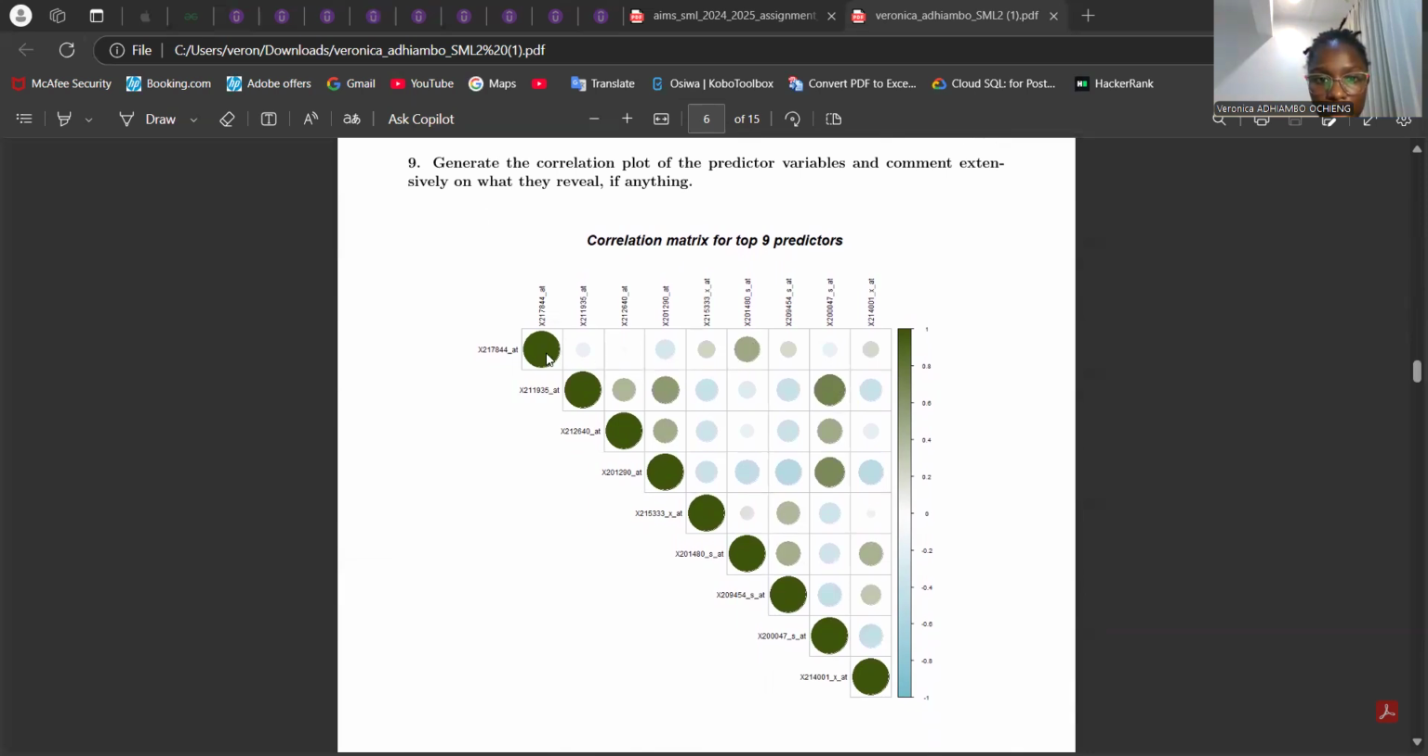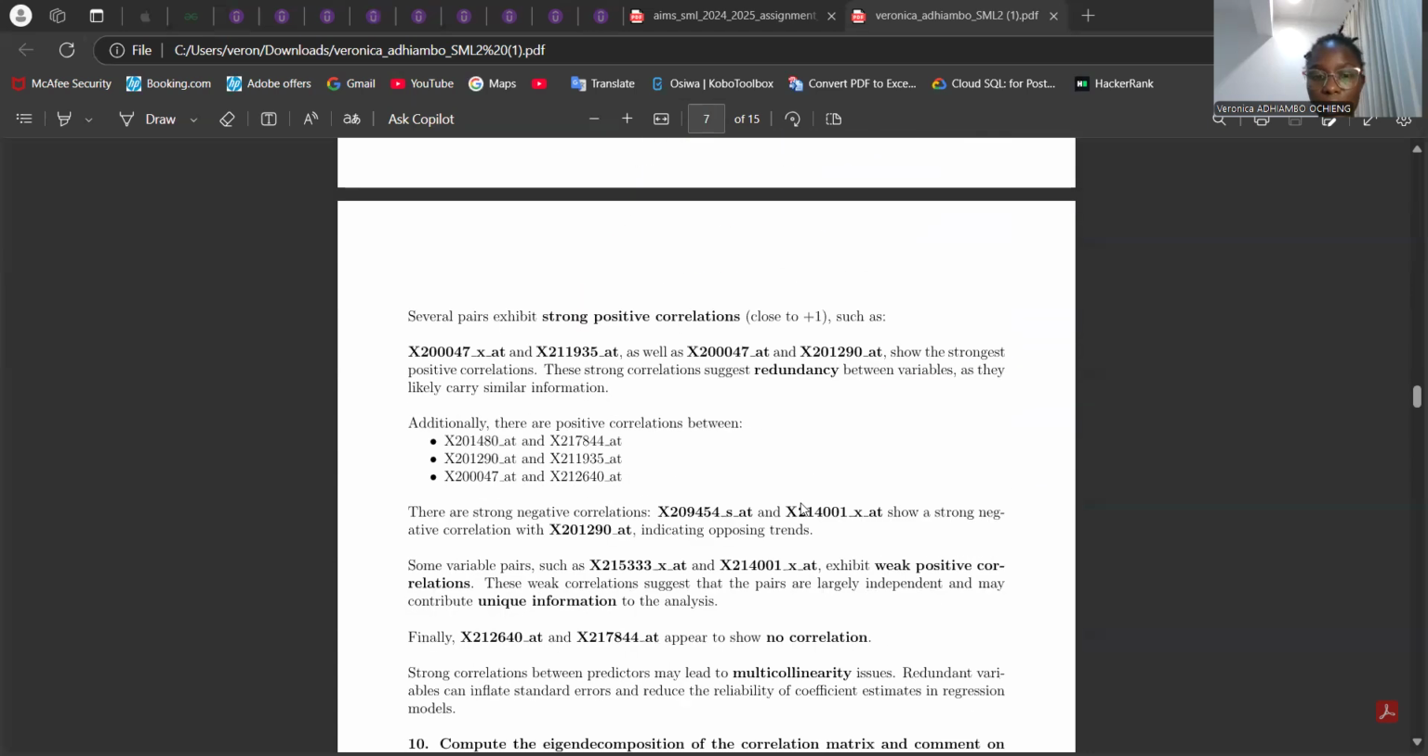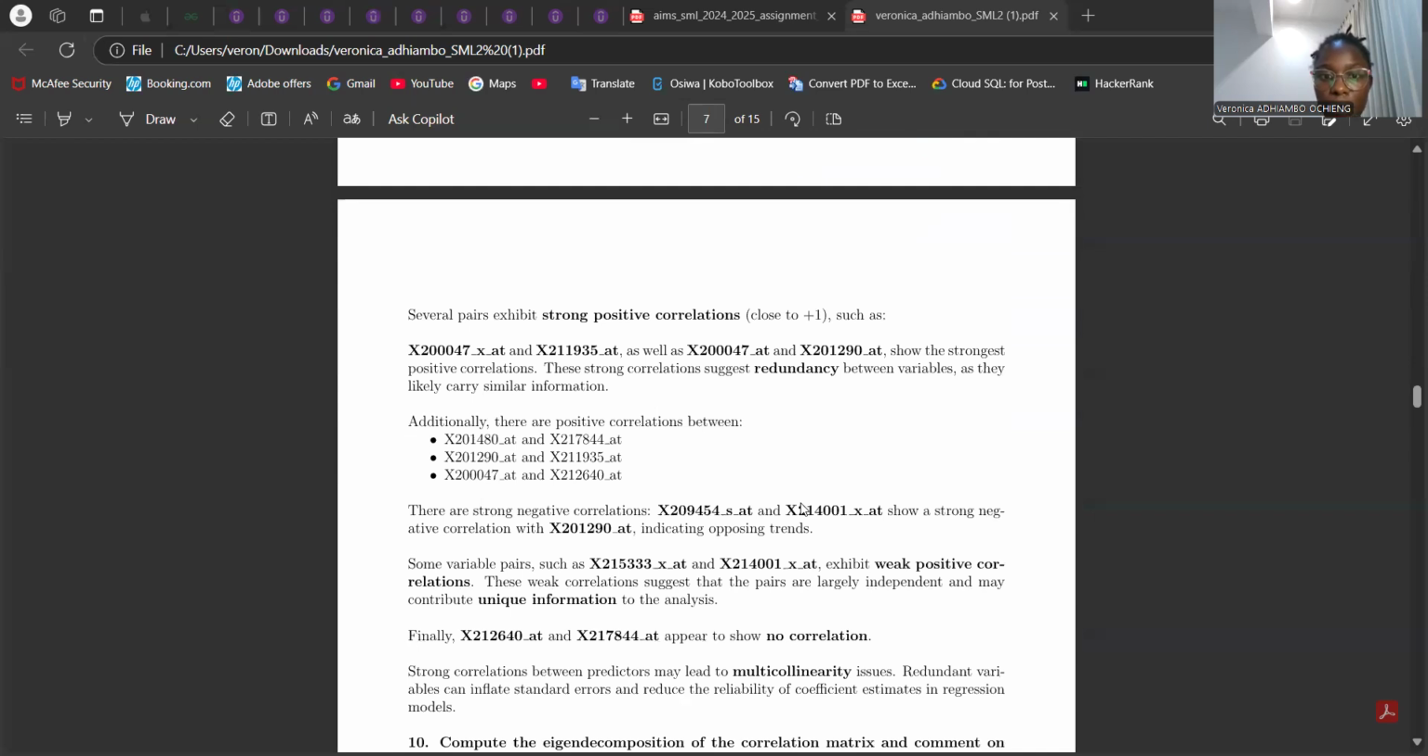The ones with the dark green show us just the correlation within the variable, the ones with the lighter green show us the positive correlation, and the ones in blue show us the negative correlation. So there's a presence of multicollinearity, and when we have multicollinearity it means that some variables might not be useful to us. That brings redundancy between variables, given that there is a dependency.